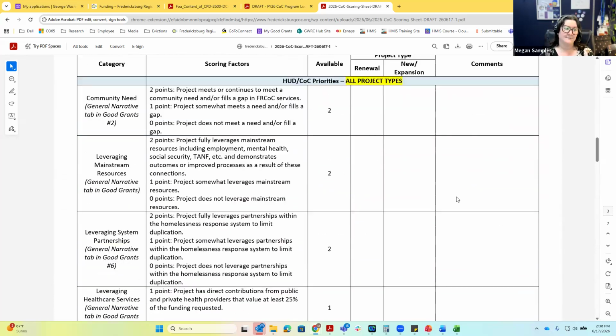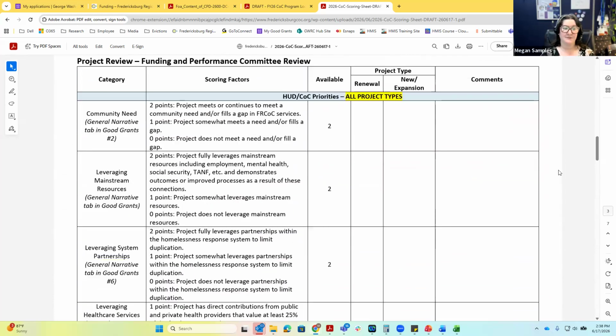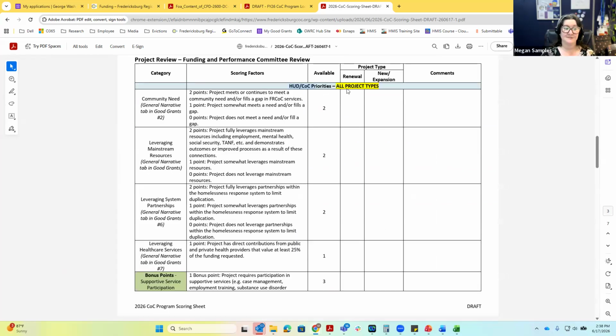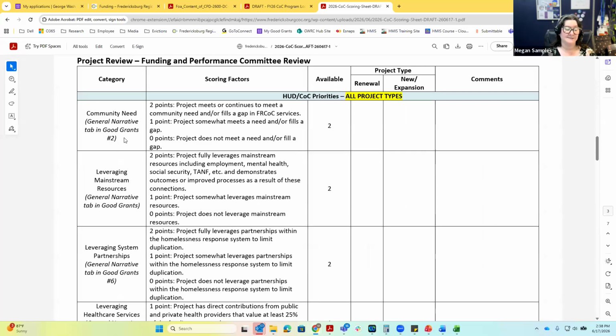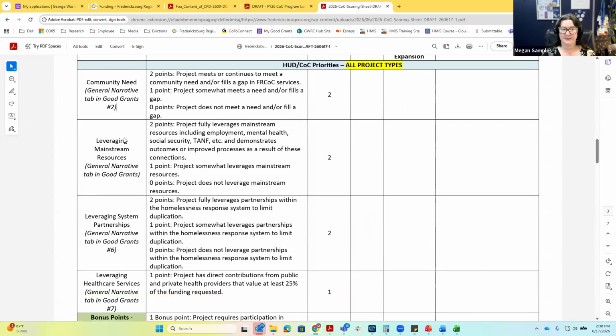You then have project review. So these are broken down into a couple different categories. First, for all project types that are applying, we have the HUD and CoC priorities. Something that we have added this year, on the category side of things, is that it shows you exactly what question in Good Grants it's referencing. So this makes it a little bit easier for our funding committee to review those, but also you have that information so you know exactly how it's being scored and the amount of points that are available.